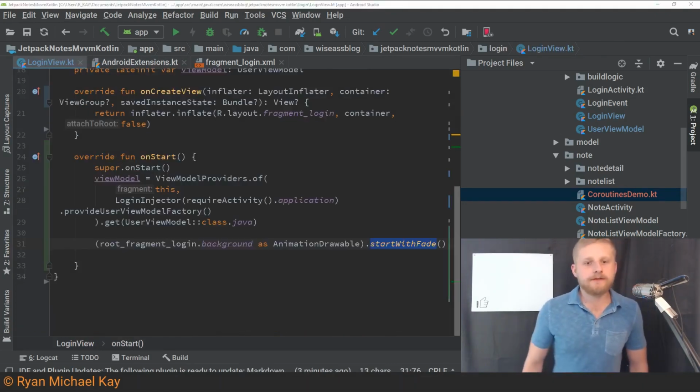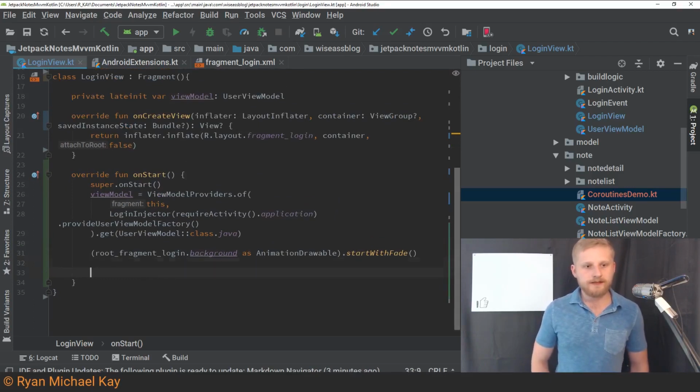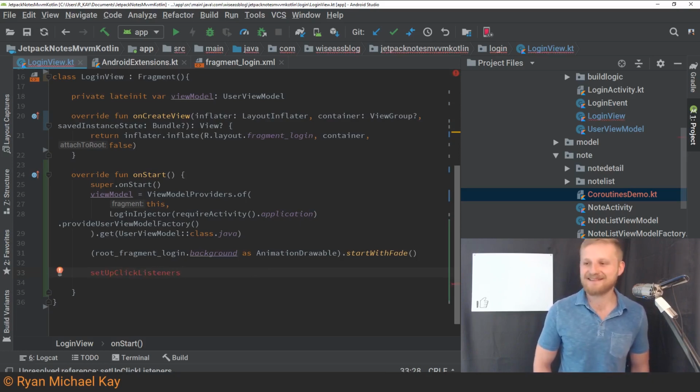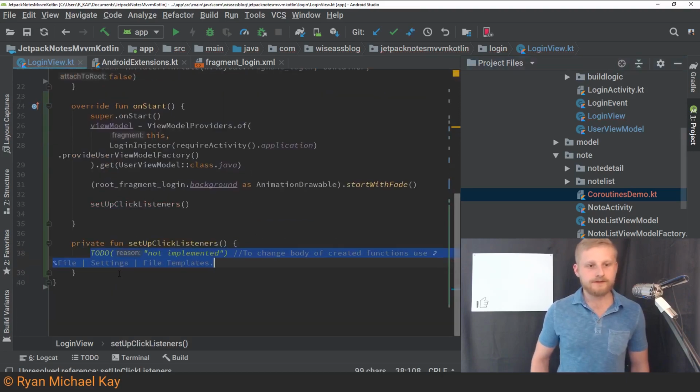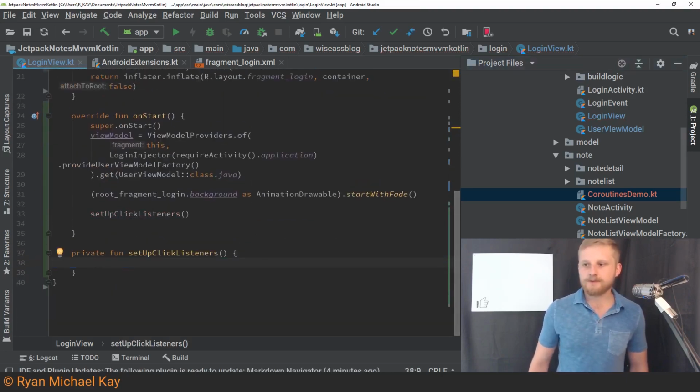So the next thing we'll do is set up our click listeners and bind them to the view model appropriately. Since there's a number of things we need to do in order to set that up, we're going to create a helper function. So we're just going to call this thing setUpClickListeners. I've got my keyboard in an awkward position and it's just ruining my typing skills. My apologies. setUpClickListeners, like so. And then I'm just going to click on that, hit Alt-Enter, create function, and that's going to build it down there. And then this is what we'll do next.